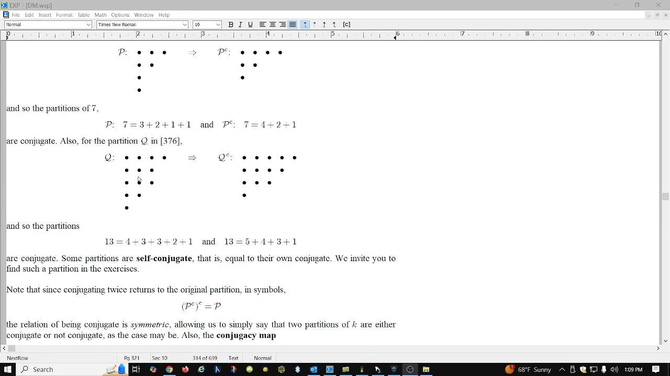Okay. So let's look at this one. The largest part was 4. The number of parts was 5. Now the largest part is 5. The number of parts is 4. So you can just concentrate on the first row and first column. The rest doesn't matter. This number, which is the size of the largest part, becomes this number, the number of rows. And the number of rows becomes the size of the largest part.